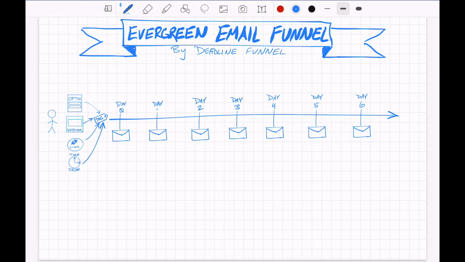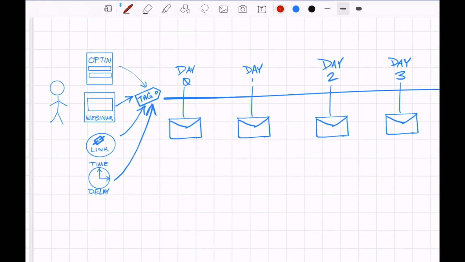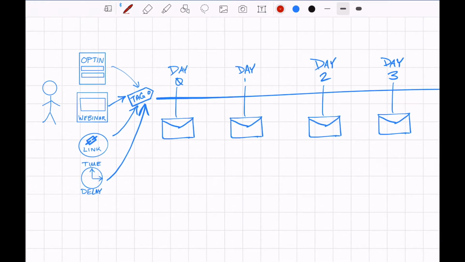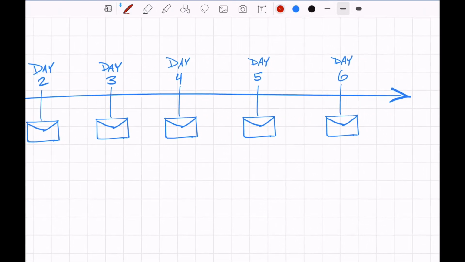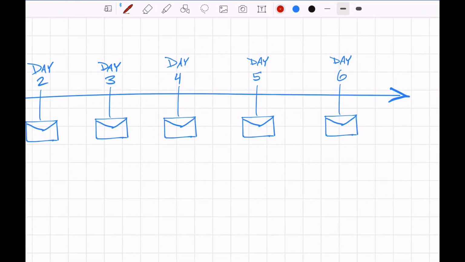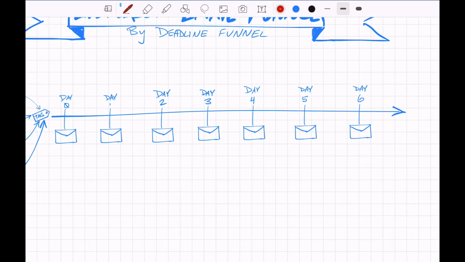What we have, I'll switch to red. What we have is we've got someone who's going to go through the funnel. Let's go ahead and give this person a name. So I'm going to name this person Bob. All right, so Bob's going to go through your funnel, and they're going to go through a sequence of 6 days of emails. And then what we want to do is at the very end, of course, we want to have our deadline. All right, so this is where we're going to add in our deadline.